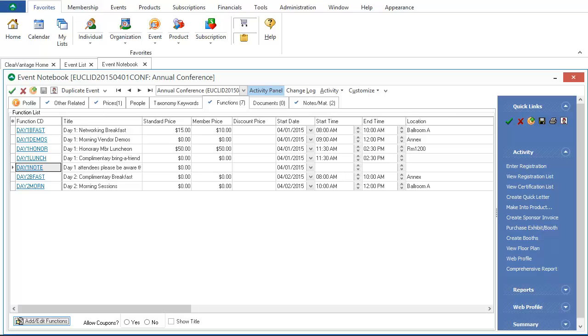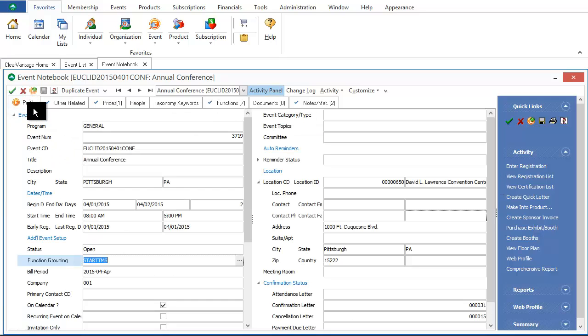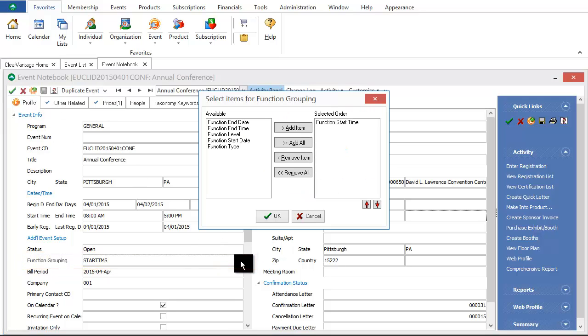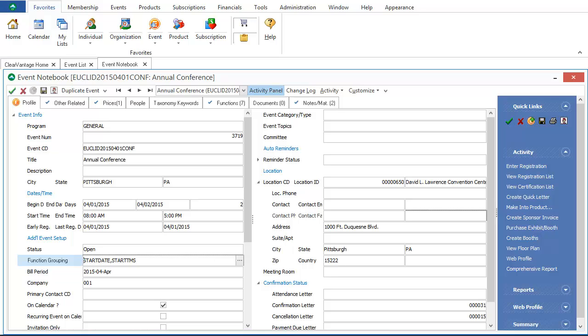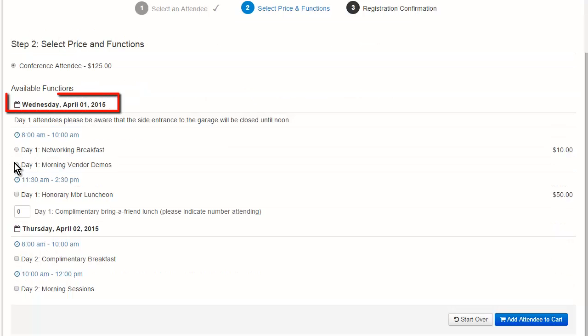Back to our annual conference. We have now added functions for the second day of our event. We would like these to appear on the web, grouped by day. To do this, we will move to the Profile tab of the Event Notebook and open the Function Grouping field. Here, we will add function start date to our grouping, and then we will move it up so that functions are grouped and sorted first by date and then by time. As a result, on the web, we will see that functions are now grouped under Wednesday and Thursday.